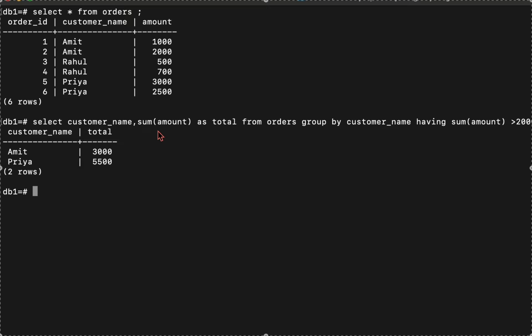If you see in the query, we used sum of amount as total. Many students in the interview directly use total in the having clause. It will show an error, because in PostgreSQL you cannot use an alias in the having clause. You have to use the sum of amount expression in the having clause itself. So these are the main two interview questions.